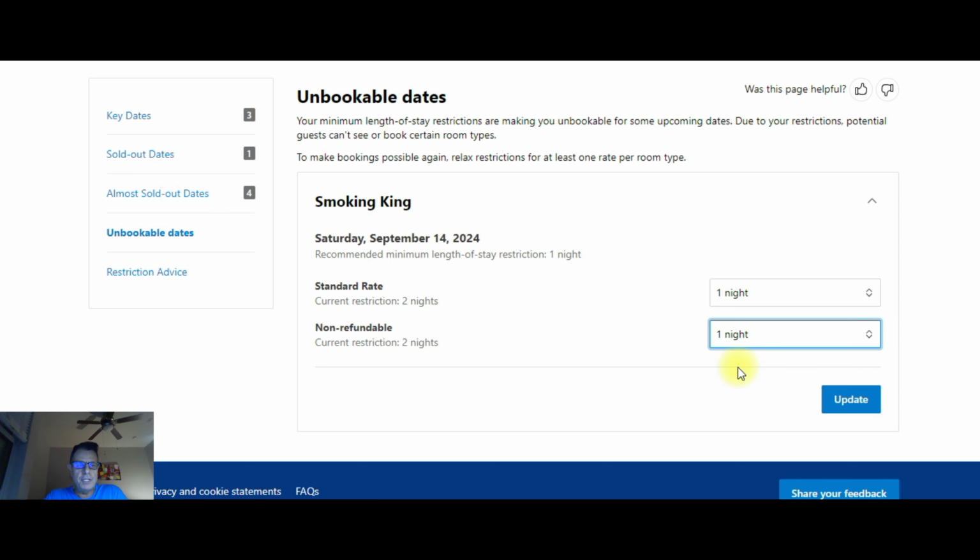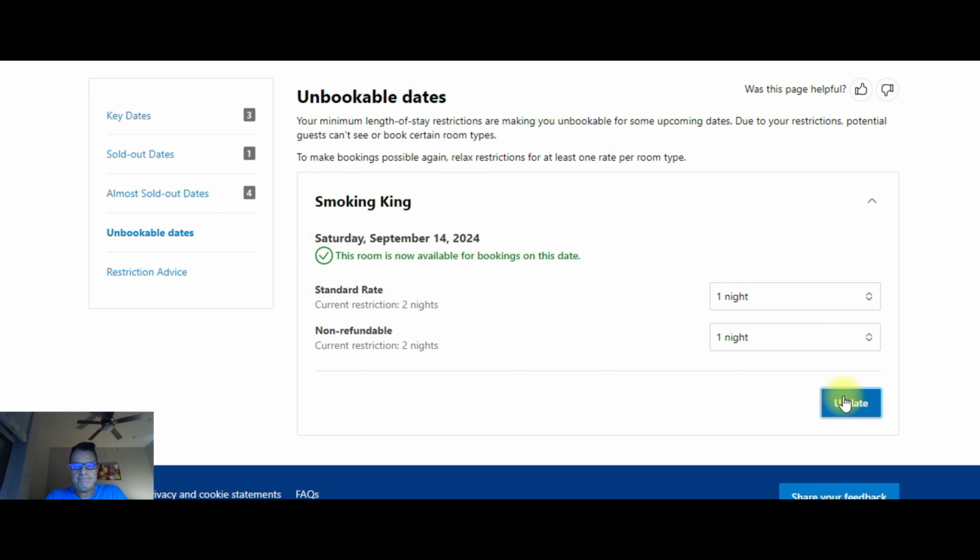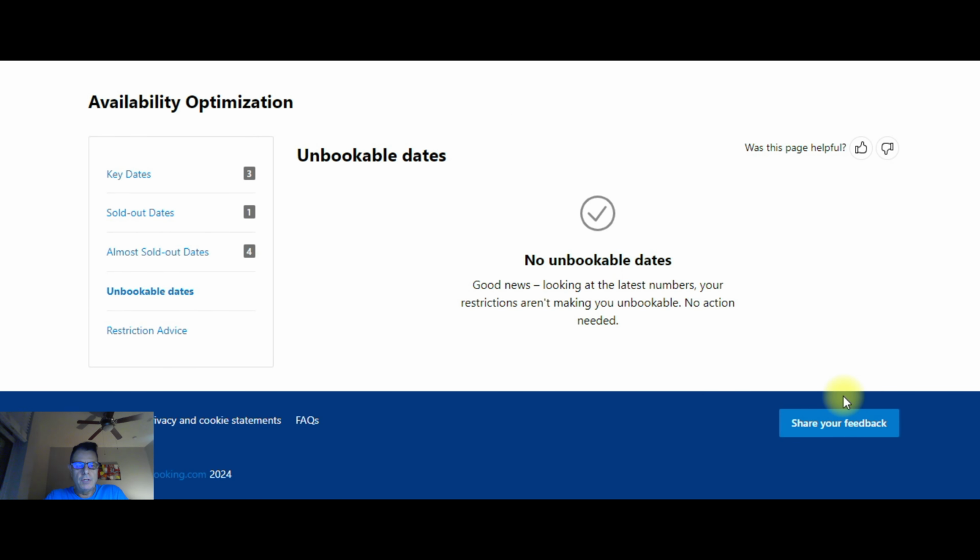Okay. So I'm going to listen to what availability optimization is suggesting. I'm going to change that 2 night stay to a 1 night stay, and I'm just going to click on update there. And we're done. Okay, so we have no unbookable dates right now.